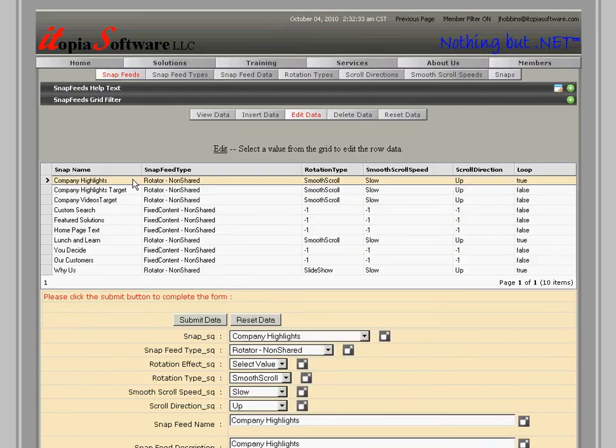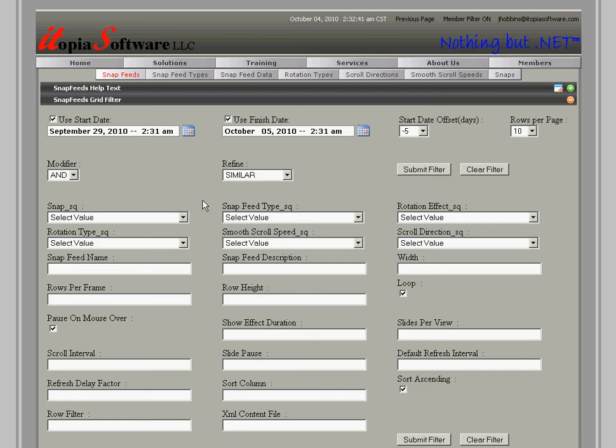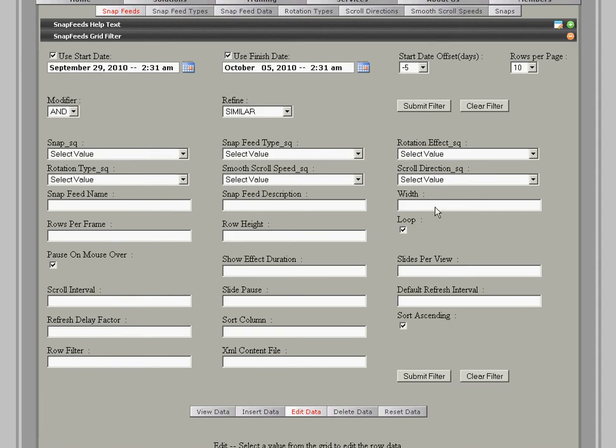Okay, now back to the filter. By default, the filter has the same identical elements that you can then use to filter any row of data in the data table associated with this back in the database.